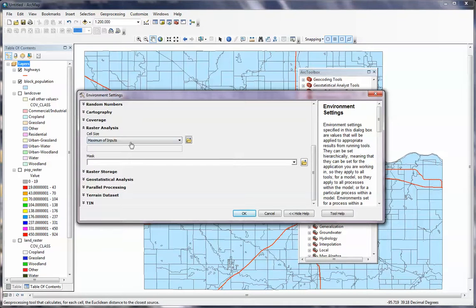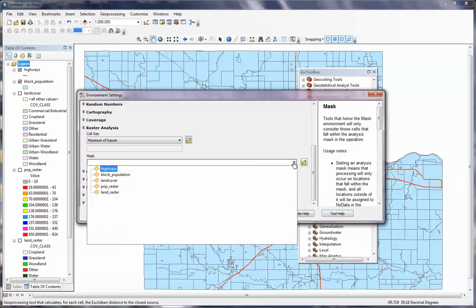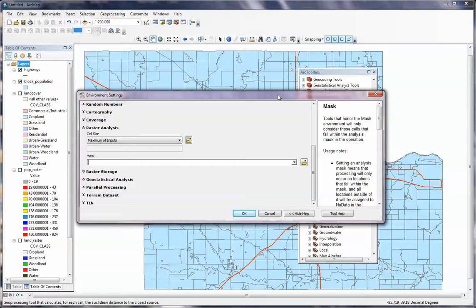And under raster analysis, you'll see the option for mask. Now the mask, you see all the different layers that are, for this example, in the table of contents. The mask for this one is going to be the block population. It's going to be that layer.